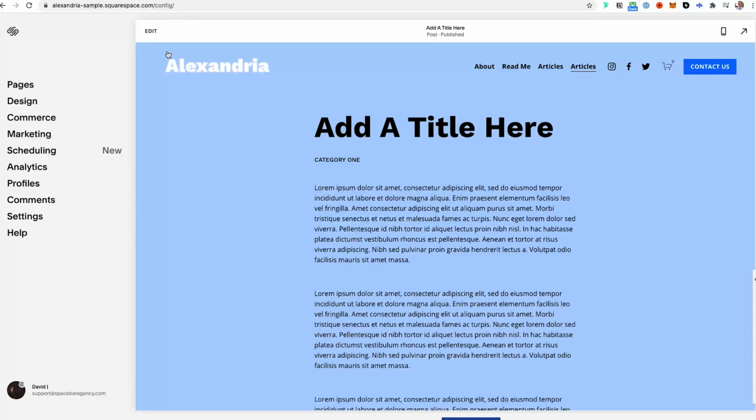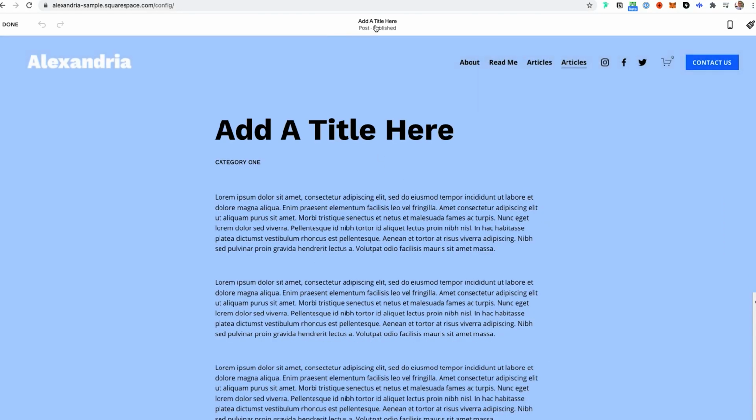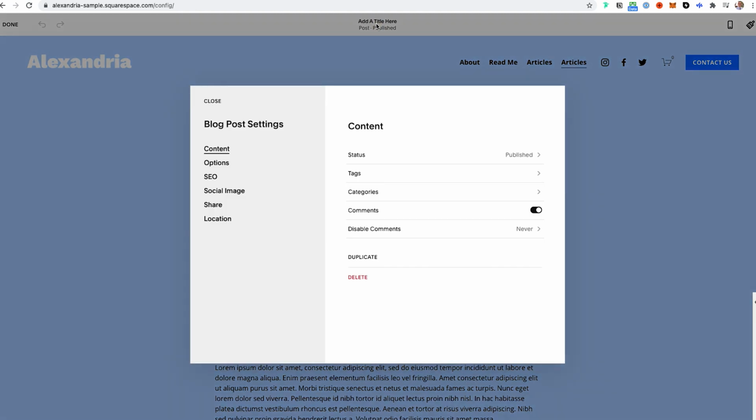All right, so the first thing you'll do is go to edit on any blog post. And then from there, you'll click on this up here. So it's the name, the title of the page. If you click on that, it takes you into the blog post settings. It's a little bit hidden, but it'll take you in there. Once you're in here, you could turn on comments or turn it off. So here, just with the click of a button, you could easily turn it on or off.